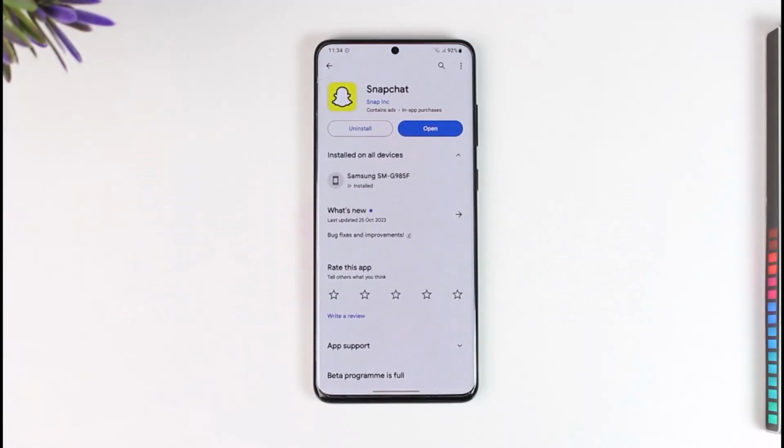In today's video I will guide you on how you can clear recents on Snapchat, so make sure to watch the video till the end.